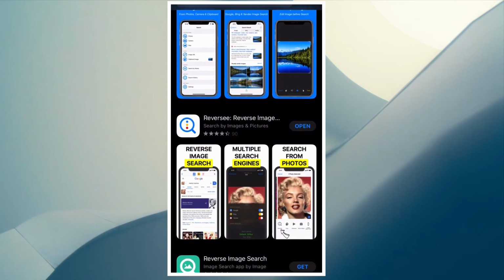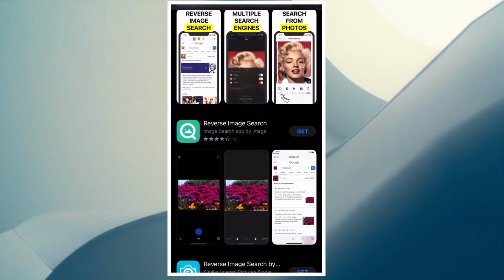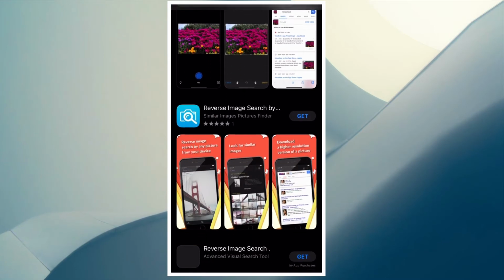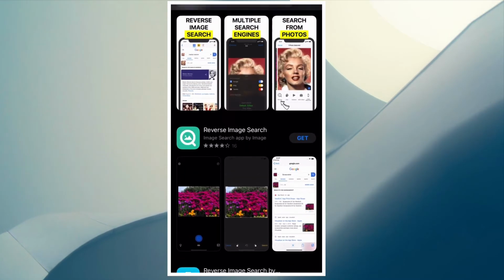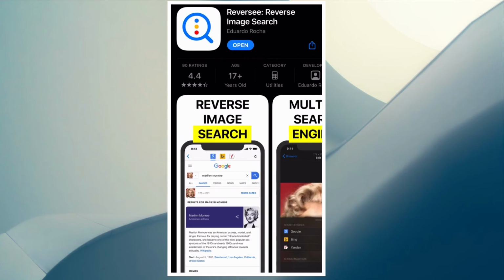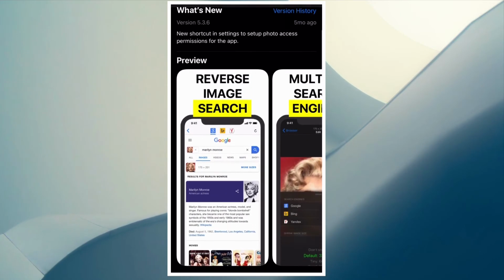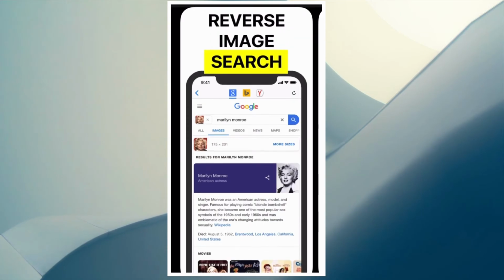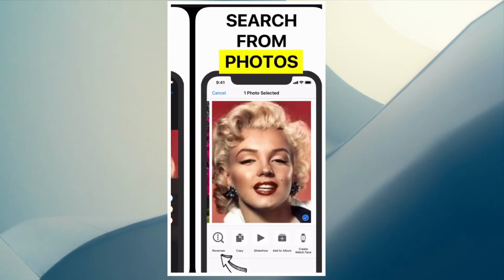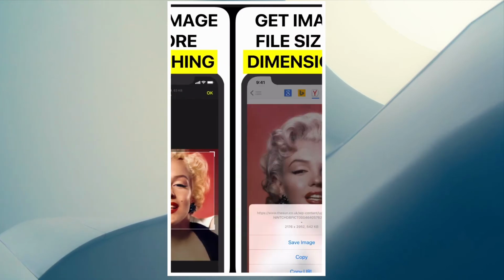There are so many third-party apps that allow you to perform a reverse image search on your iPhone and iPad. The app that I have tried and found up to the mark is Reversi. The app is available for free with some limitations. If you want to unlock all the goodies, you will need to spend $4. As for compatibility, the app supports iPhone, iPad, and iPod Touch running iOS 10 or later.